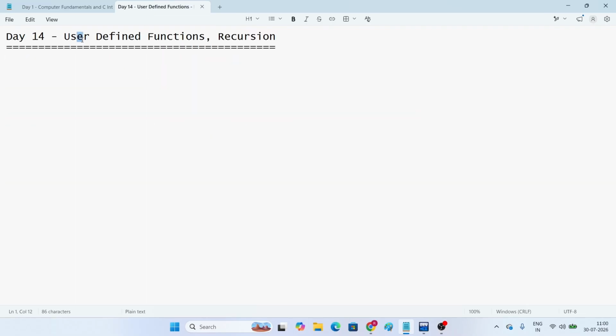So today we are going to discuss some more examples on user defined functions, and even we are going to see recursion. Now let us go with one more example, that is write a program to find the factorial of a given number using functions. We want to find factorial of a given number using functions.